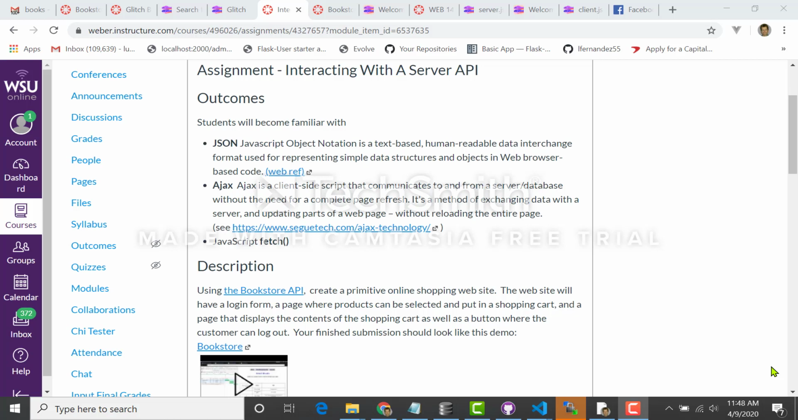What usually happens is that the developer on the server side will create some documentation that the client programmer can read to know how to talk with the server. And that's often called an API, an application programming interface. And what I've done here is provided you with a bookstore API that you can use to know how to talk with the server. So this is here in the assignment.